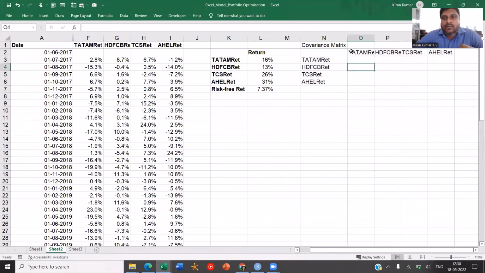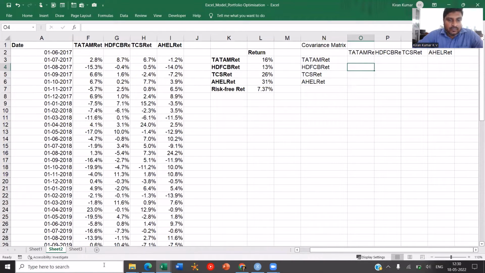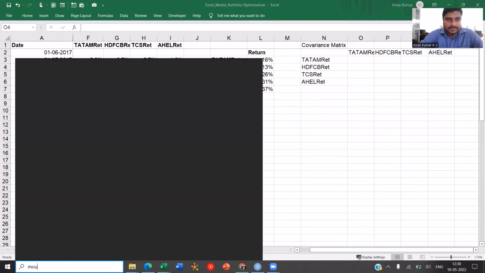So ideally what I should do is, I'll just show you covariance between, let's say, HDFC Bank and Tata Motors will be COVAR. That is the formula for that. You can take that, and then you have to select the HDFC Bank returns starting from here till the end. Then take the Tata Motors return. Instead of doing that, selecting, and I'll have to do it literally 16 times, what I'm going to do is, just give a second.